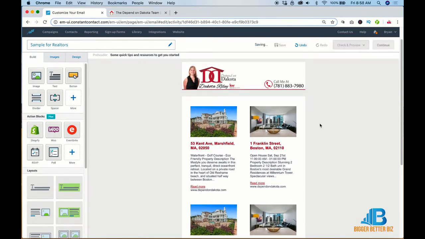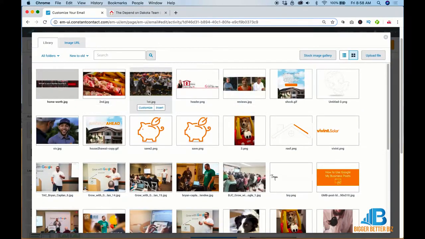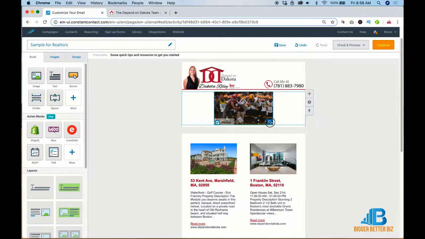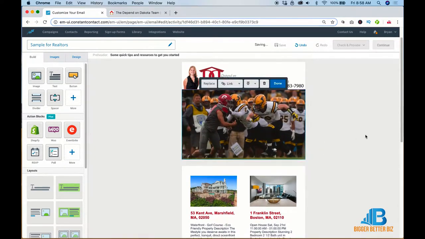And there's one below it. So now above here, we're going to start building the rest of the email. The first thing we do is bring in the image. And I'm going to use this football image just to give you an idea. And you want to get rid of the padding. Okay, so get rid of the padding, and that means it goes flush up against the image above and the area below.